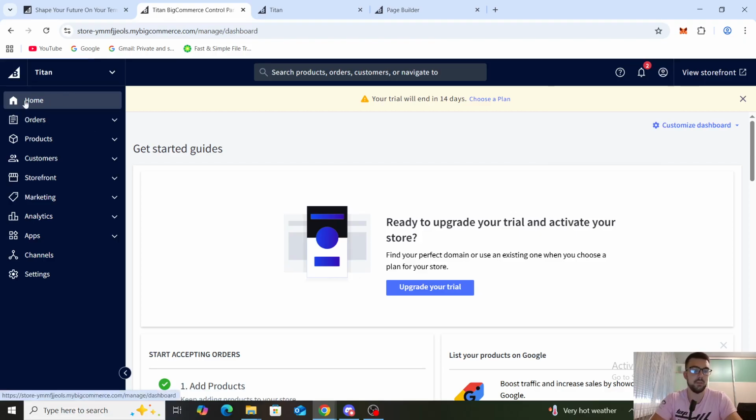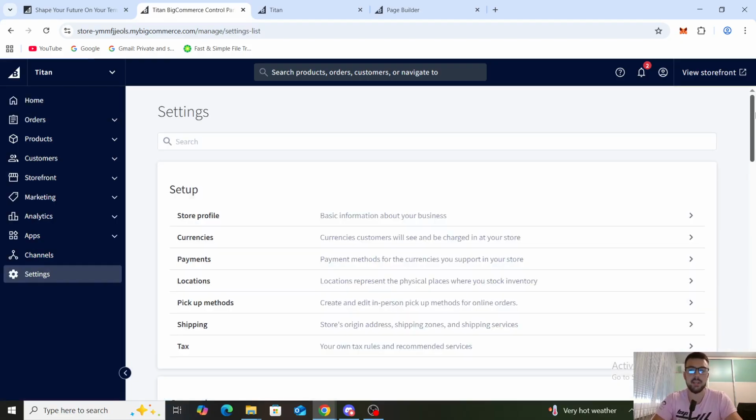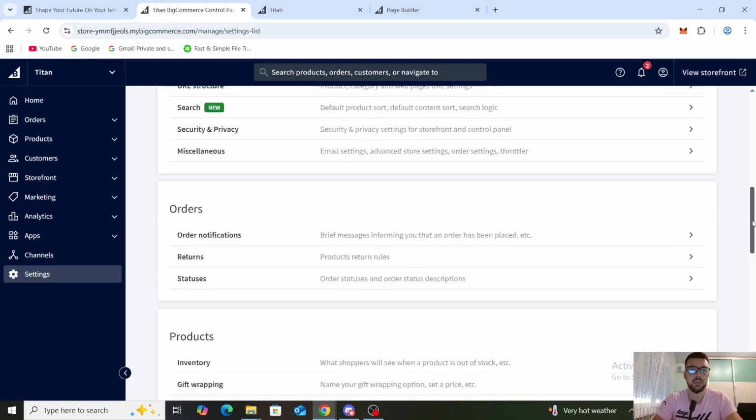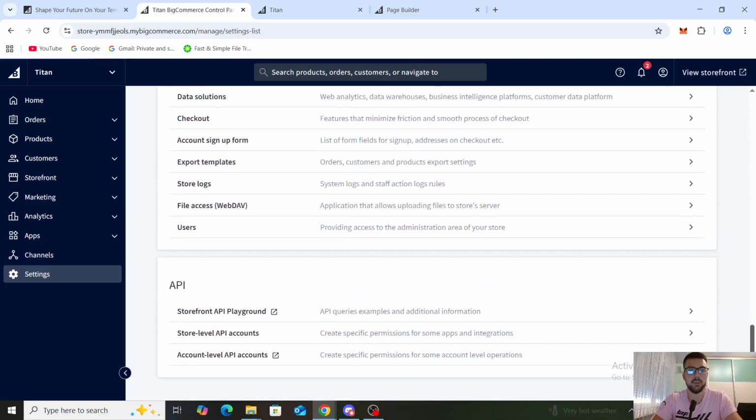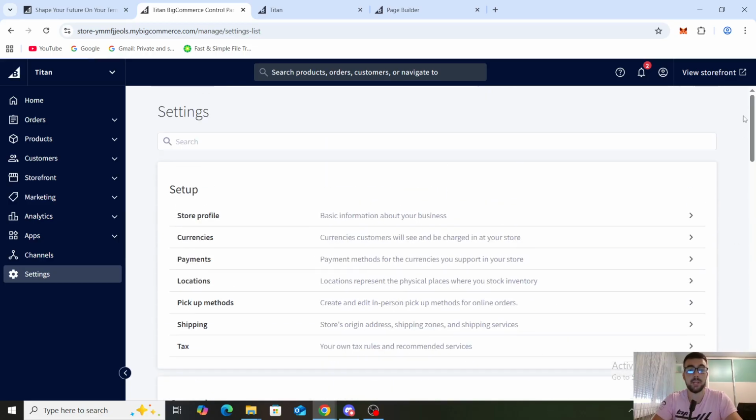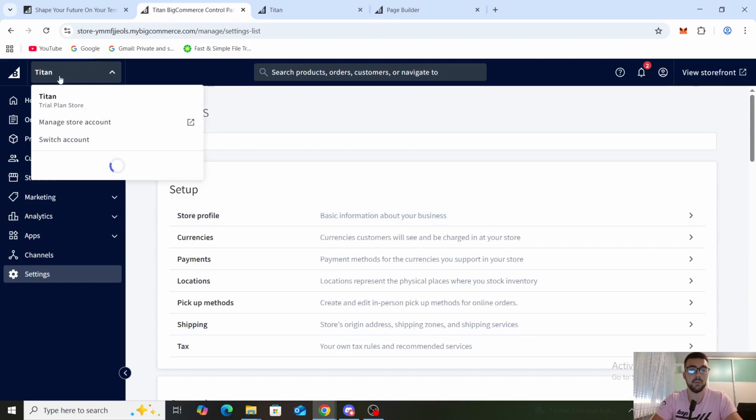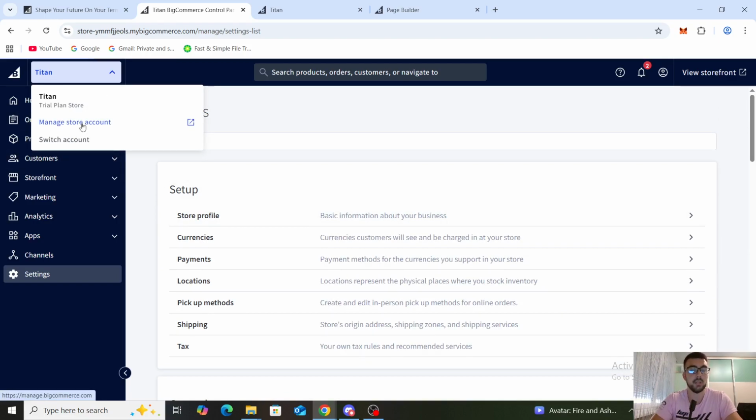You can also go to the left to see home, orders, analytics, apps, channels, as well as settings. But settings is more about setting up your store, not really that much about your account setup. For that, you will need to go to here. You can see trial plan store, manage store account, or switch account. So let's manage the store's account.